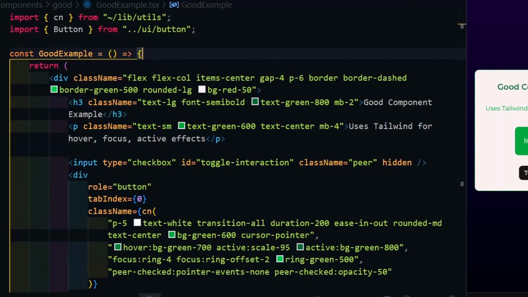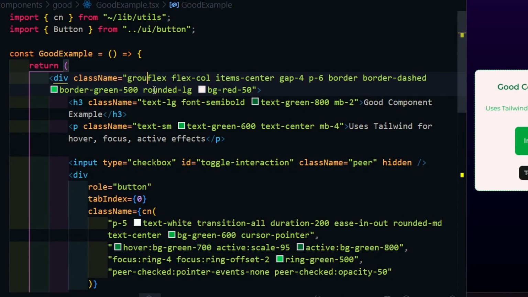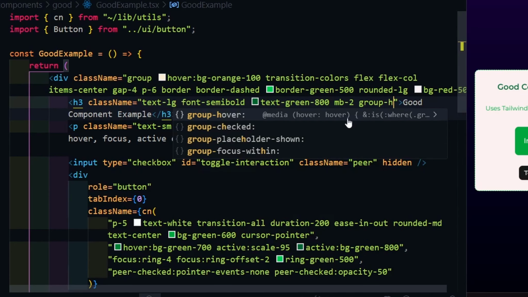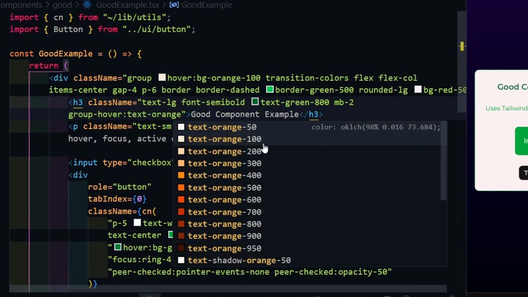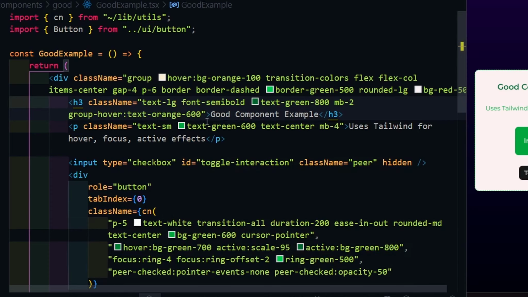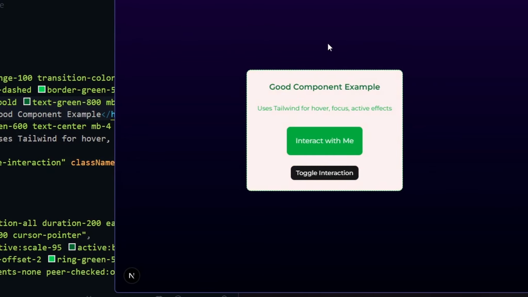For the last cool thing in Tailwind, we have a group class which works similarly to peer, but it is applied to the parent element. We can create hover styles for any other element while the parent is being hovered. Just use group-hover class followed by any style you want to apply for that state, and you are good to go.